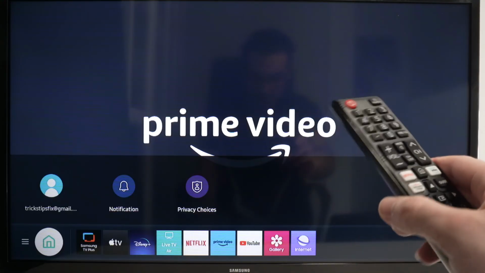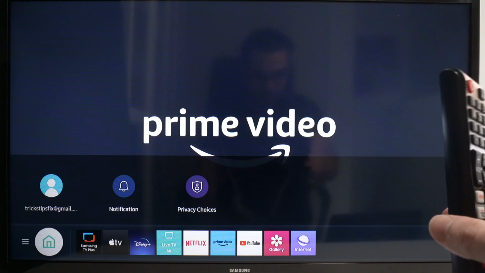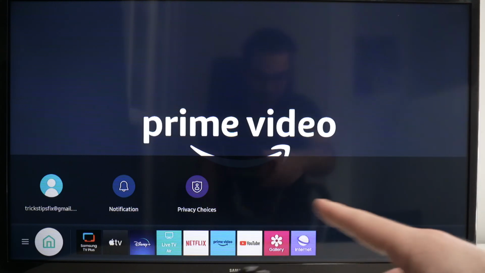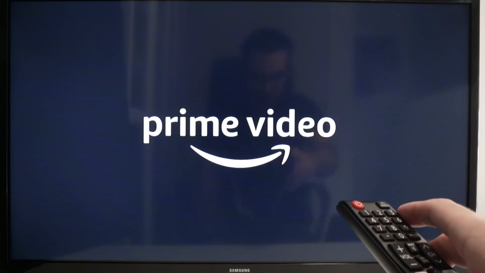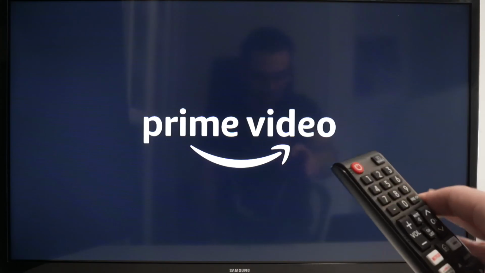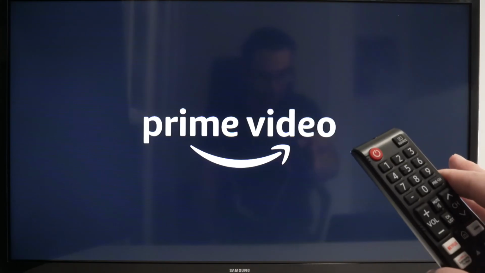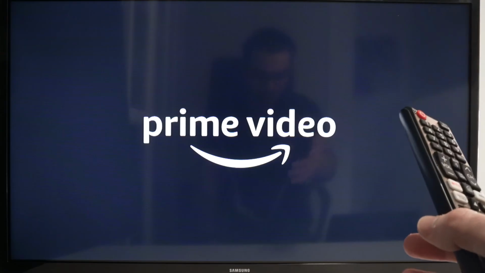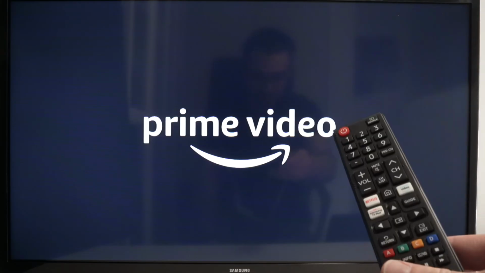And by the way, this trick works in case your TV does not work properly or any other apps that you have problems with, just keep the power button pressed for 10 seconds. Most of the time, this will solve your issue. Now, let me show you another trick in case this one didn't work for you.